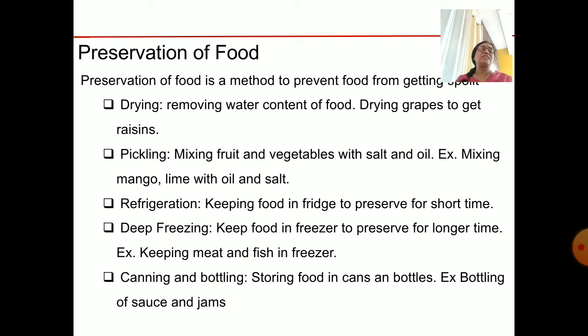One by one we will see. First is drying. Drying means removing the water content of the food. This is done mostly for vegetables and fruits. For example, drying grapes to get raisins. Also, potato chips and many other chips are made. In that case also the chips are dried. The water content is removed and then they can be eaten by frying or other ways.